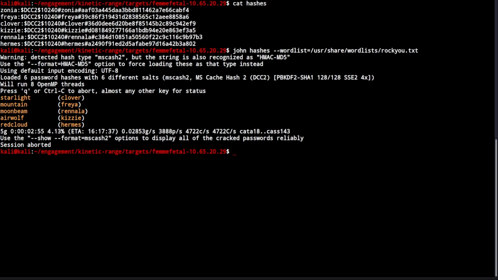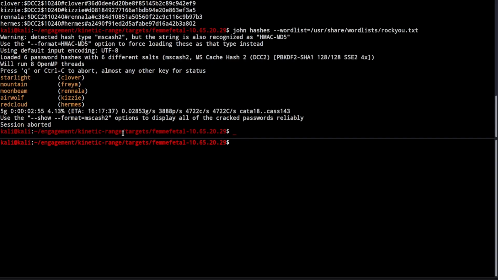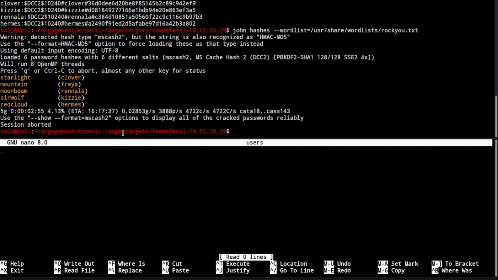But that aside, let's go ahead and open a new terminal with Control-Shift-O. Let's nano users. And we're going to put in here Clover, Freya, Renala, Kizzy, Hermes. We got back a lot of users going after the arc.corp domain in the Kinetic network. We've gotten back a lot of users already. I mean, at least 1 or 2 of these has got to prove useful. At least we can hope, right?